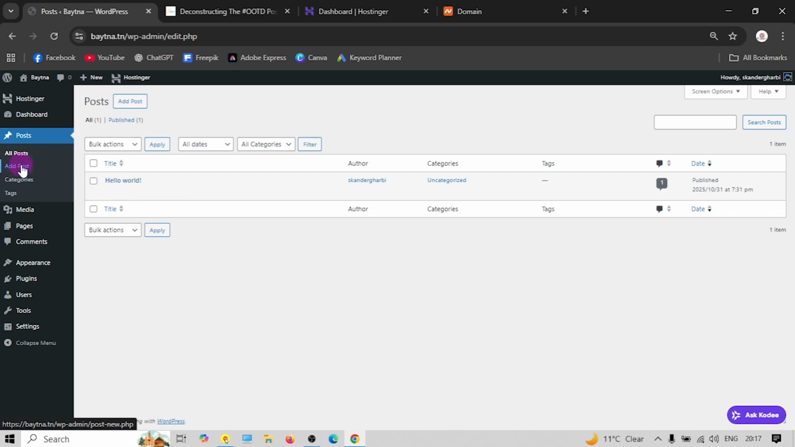Here you can add a new post and add the category of the post. We're not gonna talk about that right now, but I'm gonna give you an overview of the back end of the dashboard of your website.